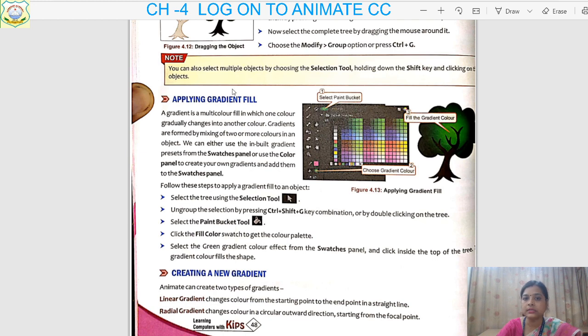Now let's see the theory part, applying gradient fill. A gradient is a multicolor fill. If you go for solid fill, then it will contain only one color. Red color or yellow color or white color, whatever color you choose, it will fill only one color. But if you go for gradient fill, it means a multicolor fill in which one color gradually changes into another color.